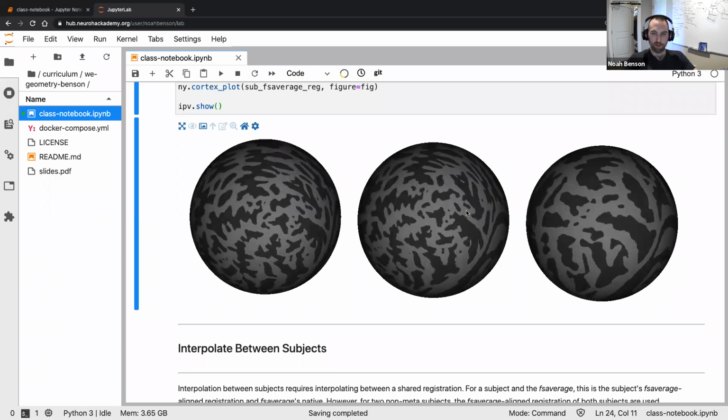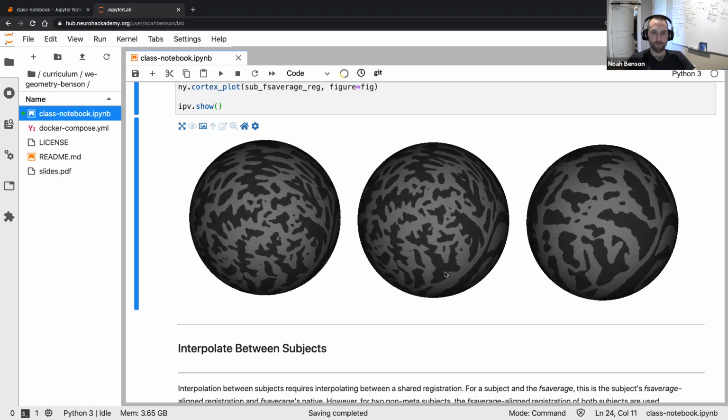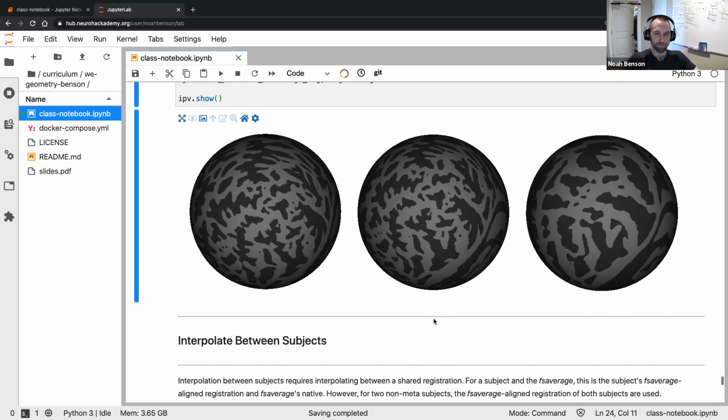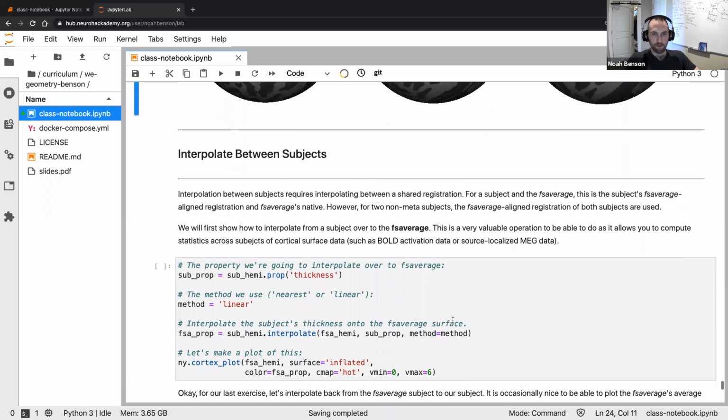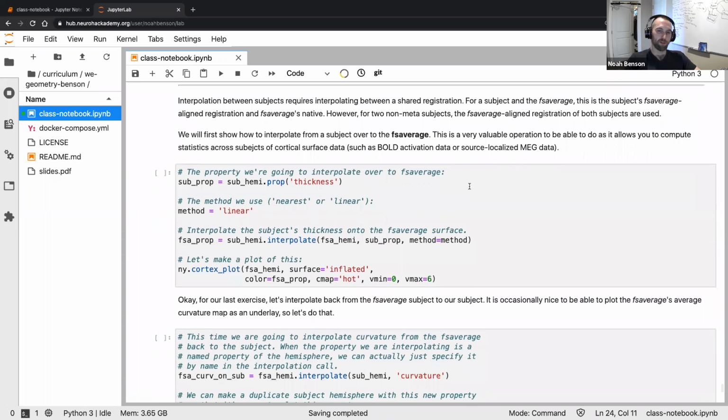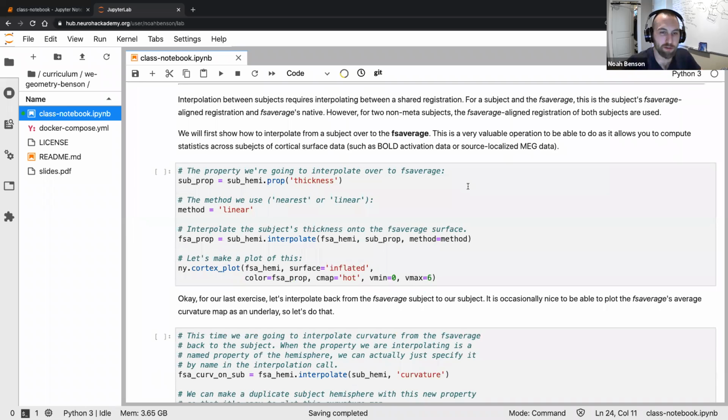What you can probably notice is that although these are all very similar, this middle sphere is a little bit more similar to the one on the right. That's easiest to see by comparing, for example, where these lines of curvature, which correspond to the corpus callosum, fall in the three hemispheres. So those are the actual spheres themselves, but most of the details about dealing with them are hidden from you if you do interpolation through NeuroPython.